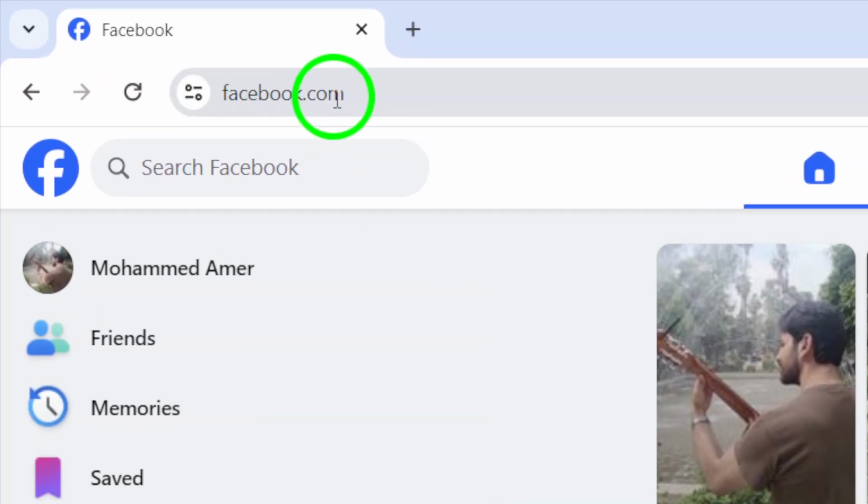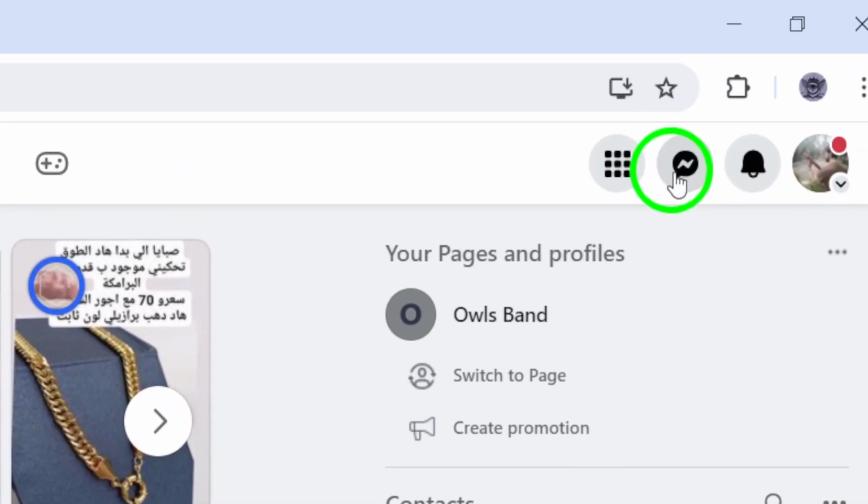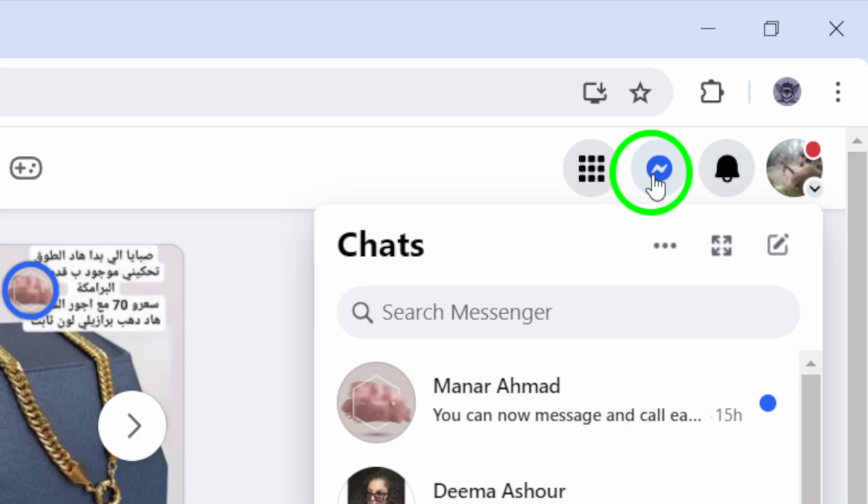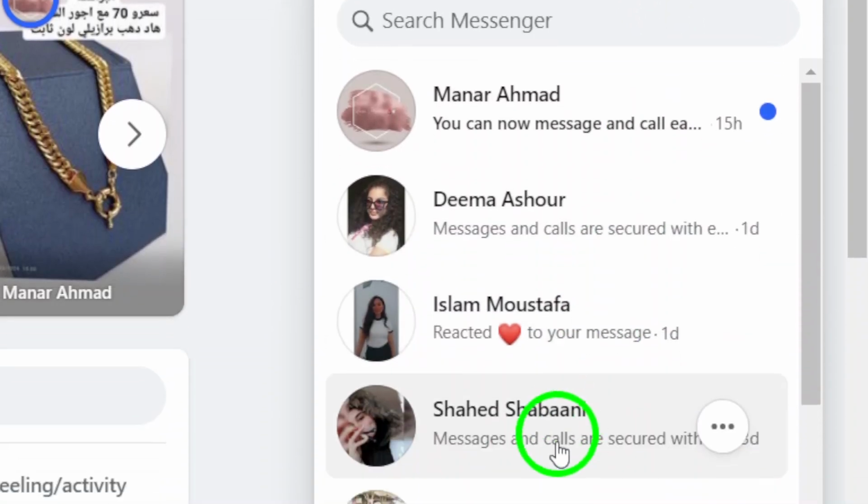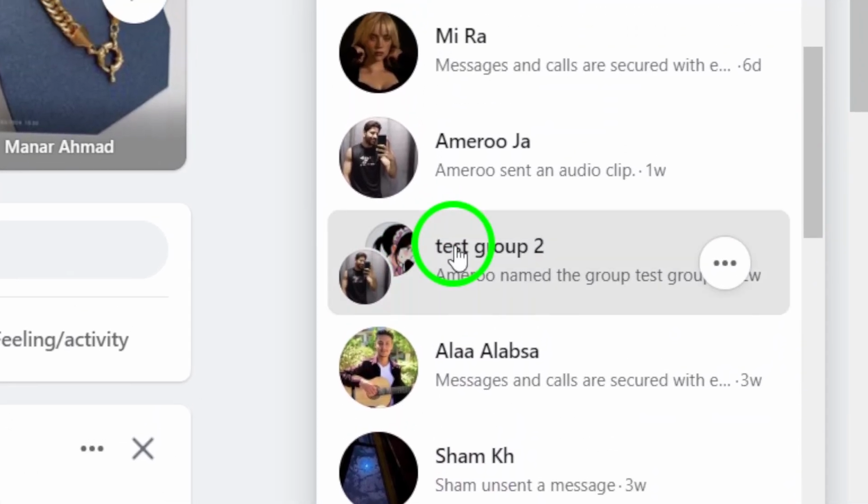Step 2. Locate and click on the Messenger icon situated at the top right corner of your screen. Step 3. Once in Messenger, select any chat group on Facebook that you wish to share photos with.